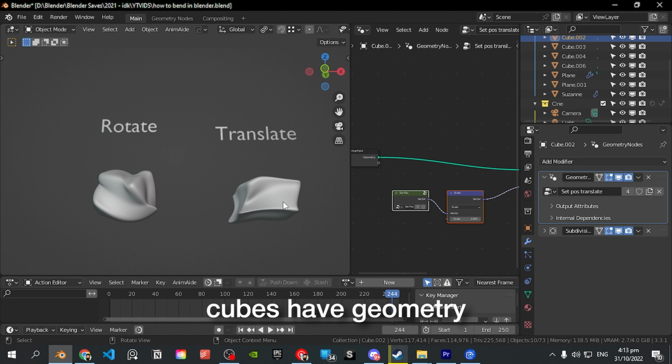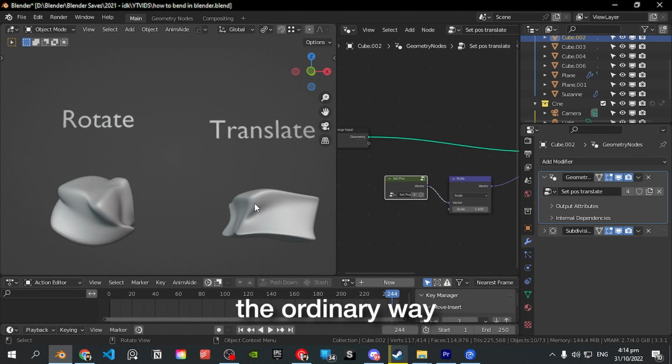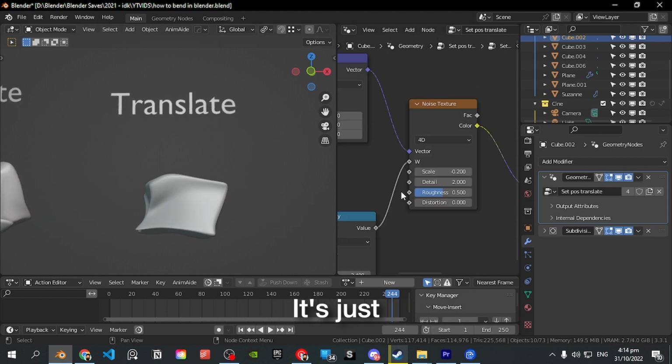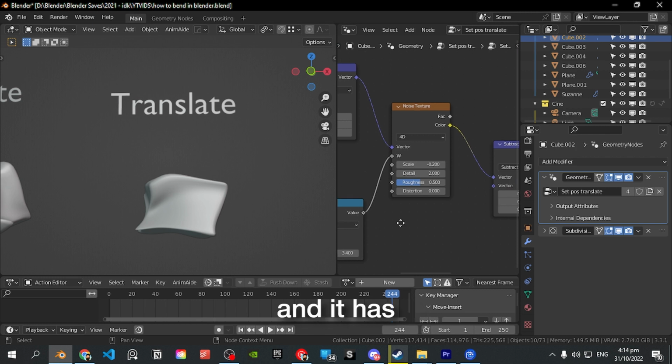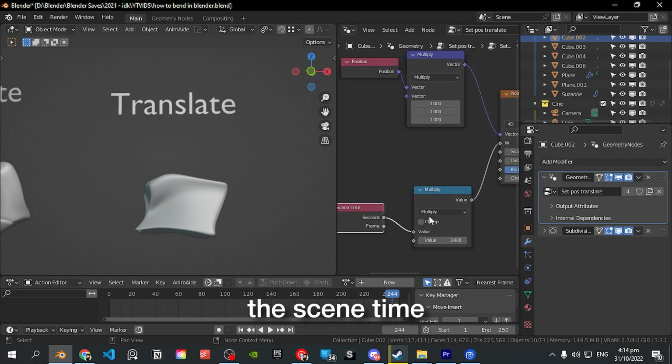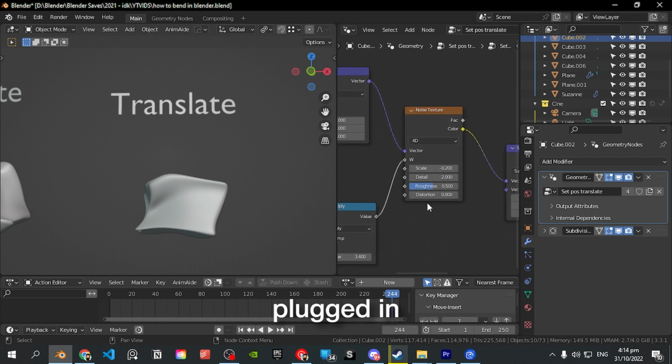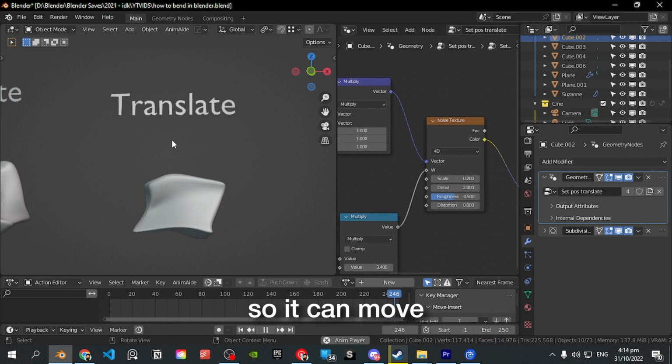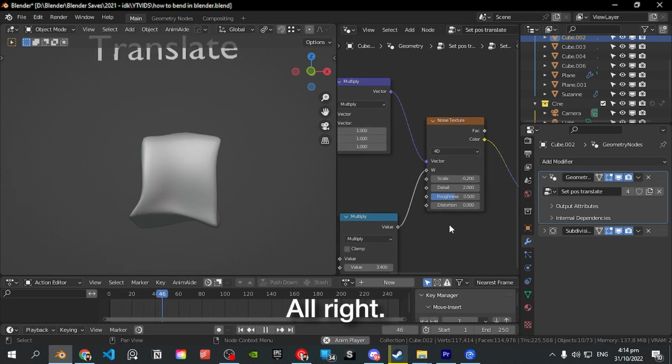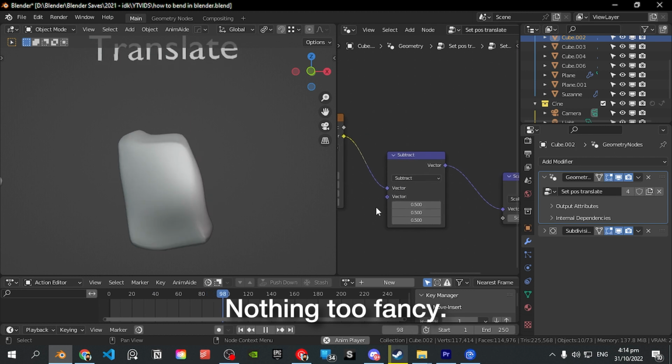These two cubes have geometry nodes applied to them. First, let's examine the ordinary way that you would use the set position node, and it's with translate. It's just an ordinary noise texture, and it has the scene time plugged into the seed, so it can move like this. Alright, nothing too fancy.